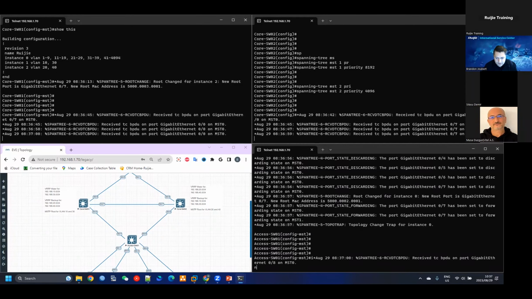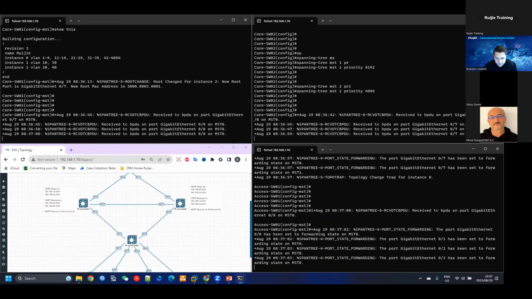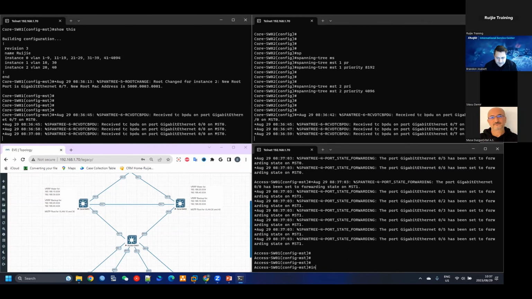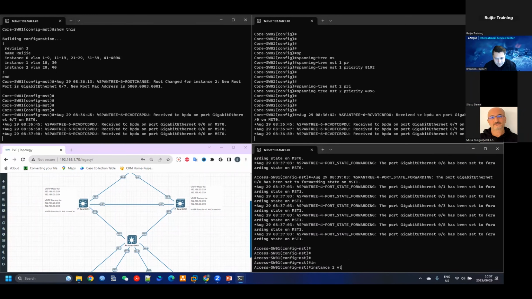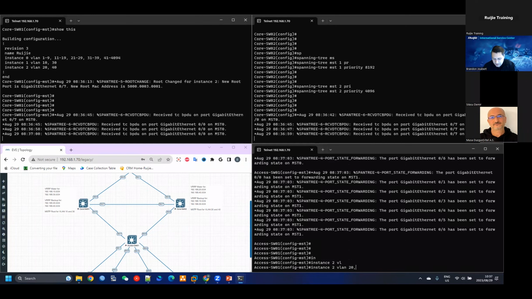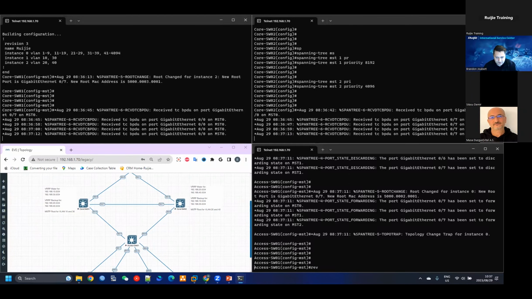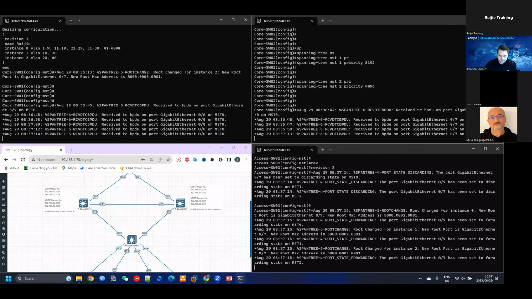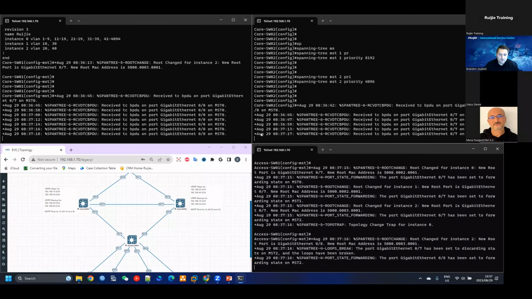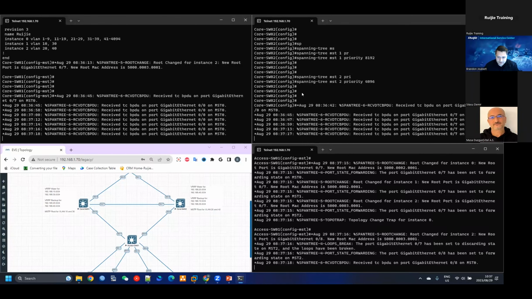Okay, then instance 2, VLAN 20 and 40. Okay, now that they've been added, we just have to add the revision number of 3. Now MSTP has actually been configured.